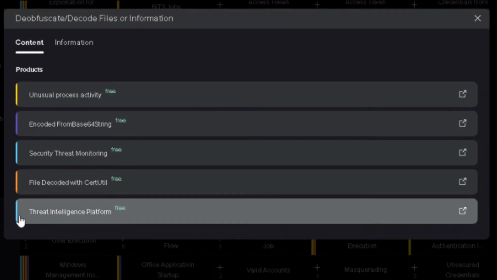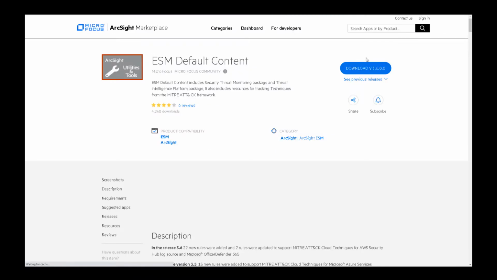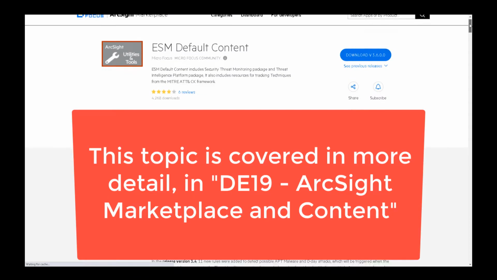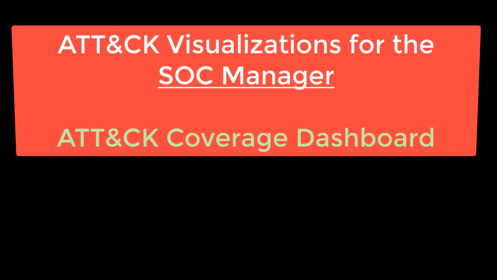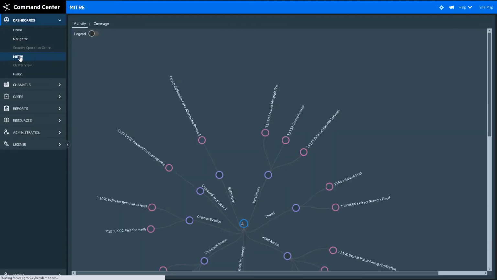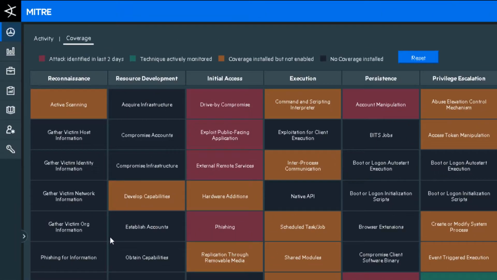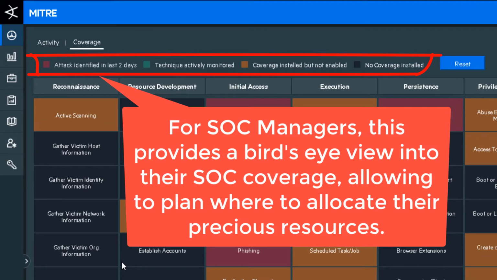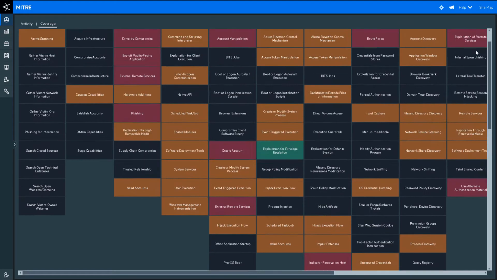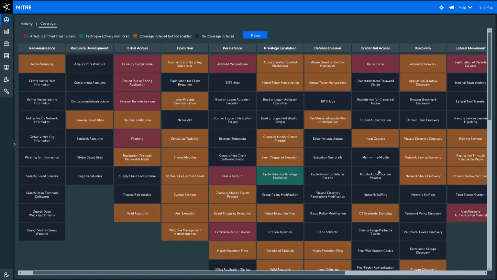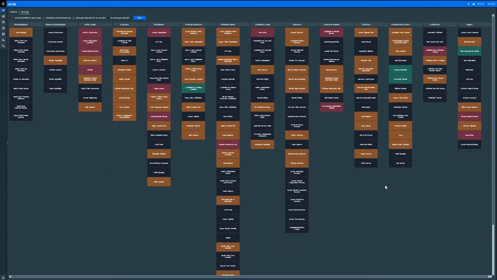Each technique has multiple lines corresponding to different types of content. For example, this ESM default content, which we'll cover later in scenario 19. Here come the visualizations. First, for the SOC manager. She is vested in finding out where gaps appear in the current detection logic, which this page helps her to identify. If we don't have coverage, this will be clearly flagged by color.